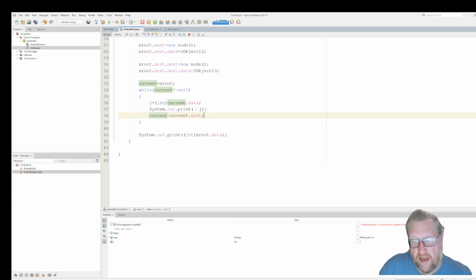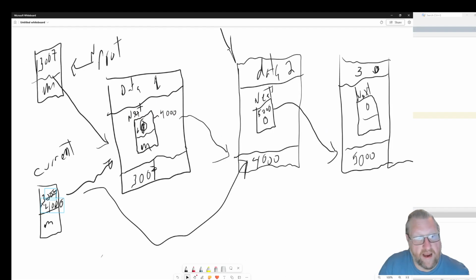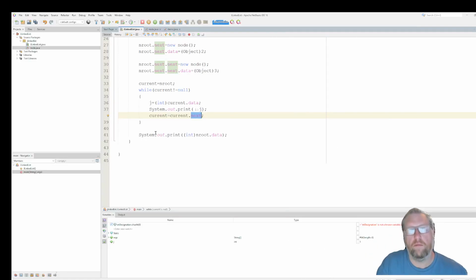I unbox J, since now current is pointing to the second item in the list, it is now storing address 4000. I can unbox the J that holds the value 2, the data of that particular node, and print it. And then the loop runs over again. Unbox the next link. Let's look at this in the debugger.